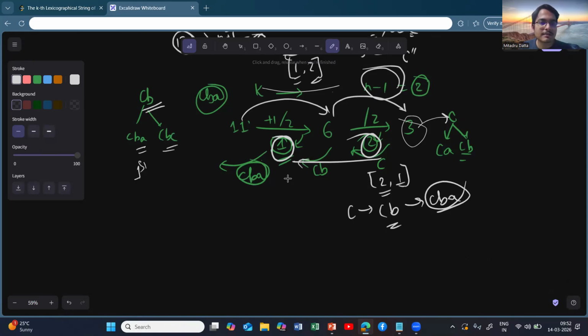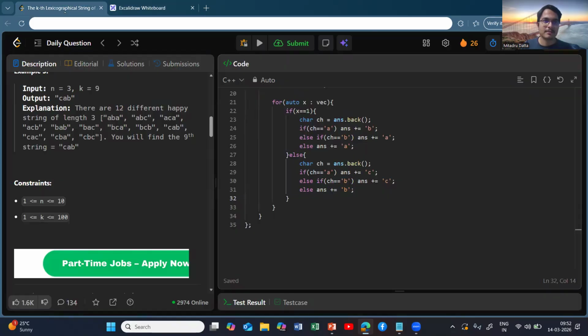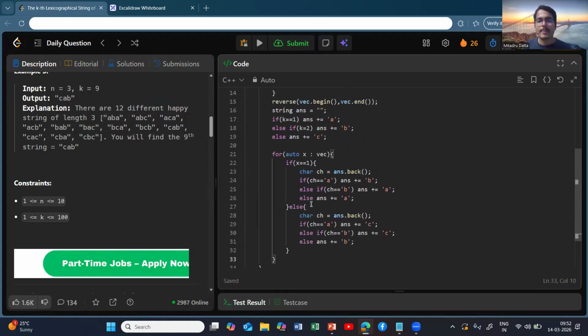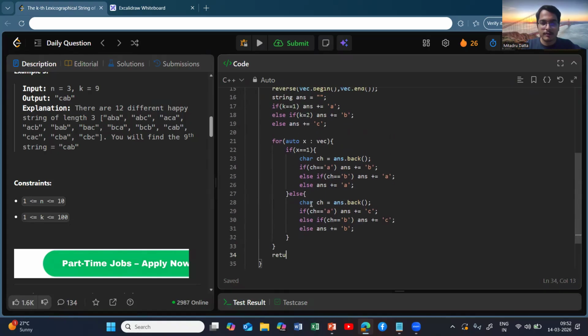This is your first child. This is your second child. A is smaller than C lexicographically, so that's your first child. So for C, you get to append A as your first child, B as your second child. For A, you append B as your first child, C as your second child, and so on. I hope this much is very simple and not at all confusing, and simply return answer after this.